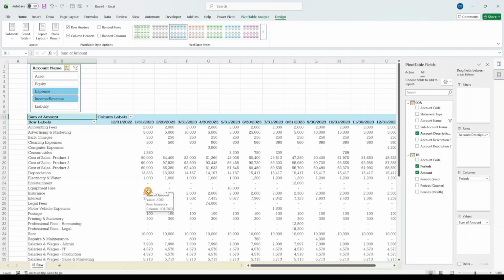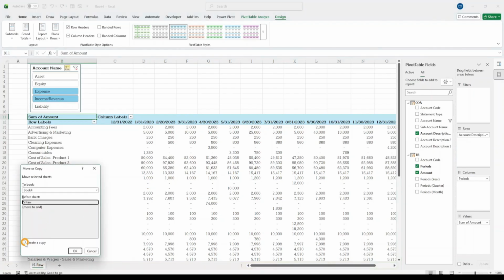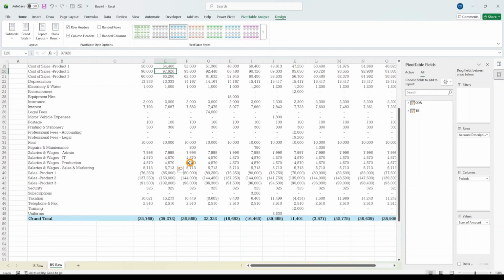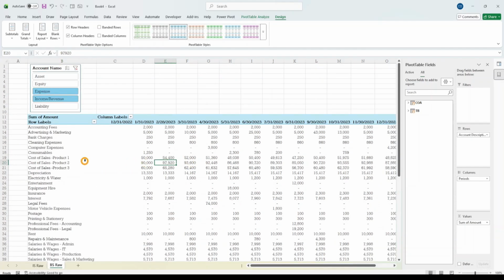I'm going to create another one for the balance sheet. To do that, I'm going to right click on this, do a move, make a copy, take it to the end, and then rename this one. It's going to be BS for balance sheet, raw. So that's BS raw, and enter. So I need to change this one to be looking at just the balance sheet items.